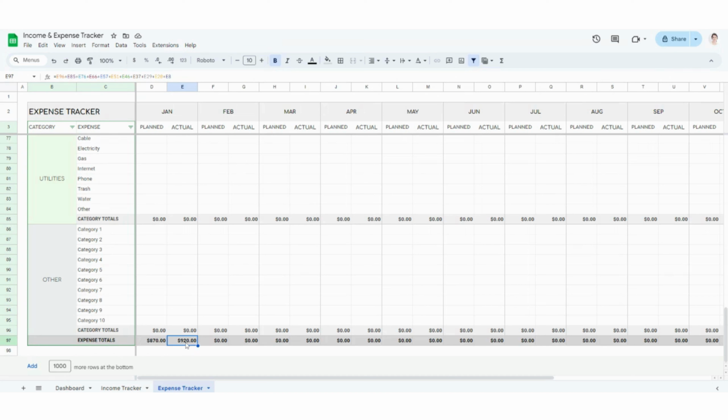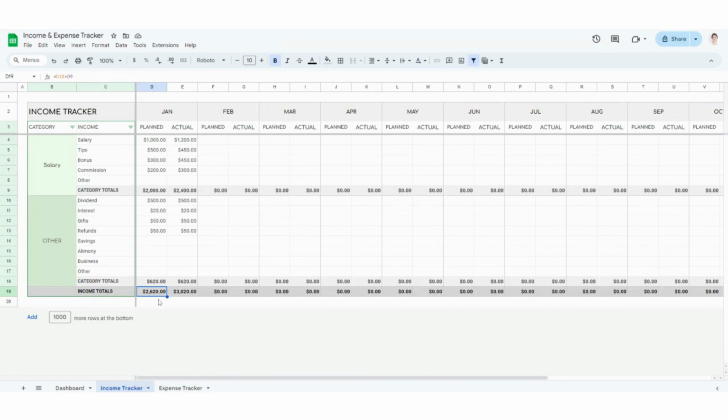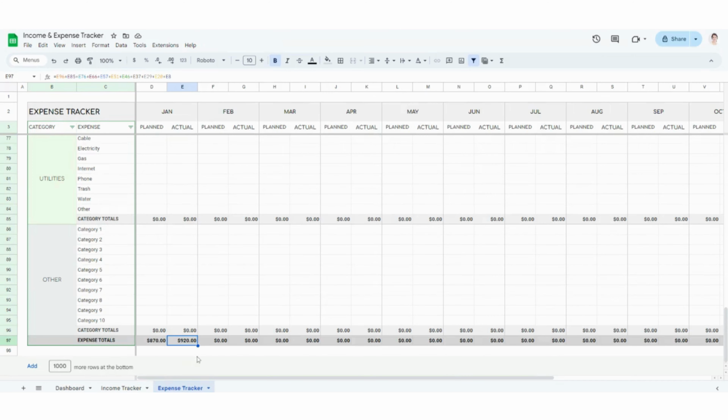And then you want to compare and make sure that your planned and actual expenses do not exceed your planned and actual for your income as well. So, hopping back between the two tabs is super helpful.